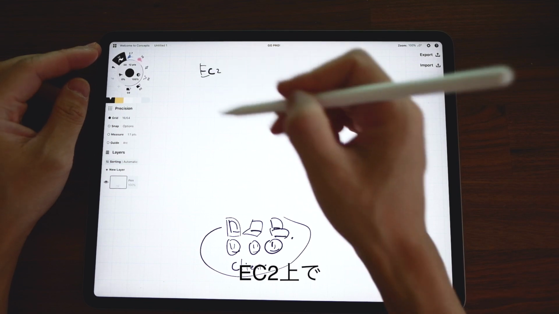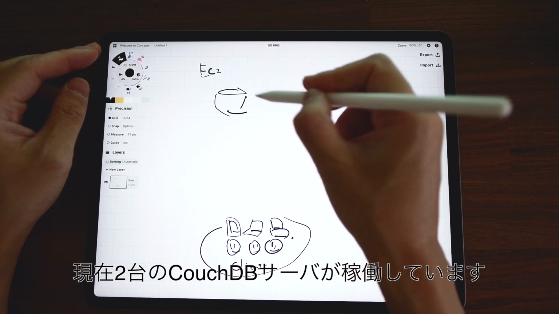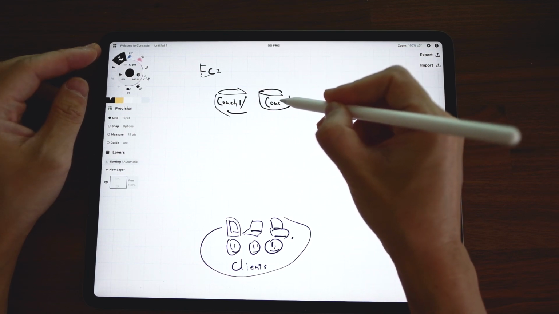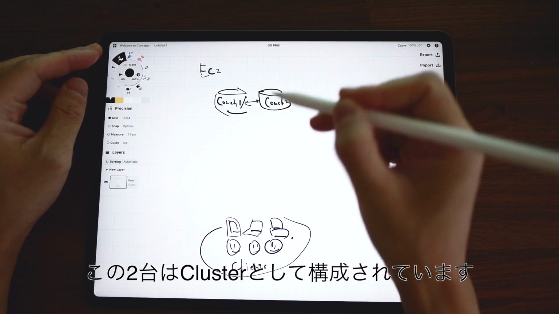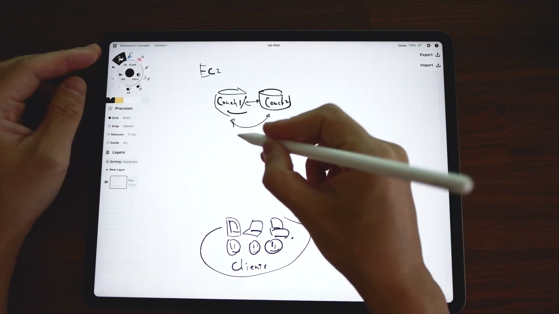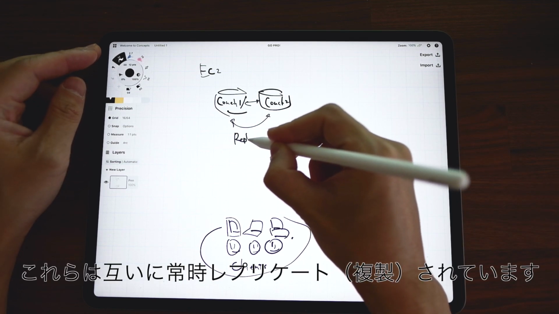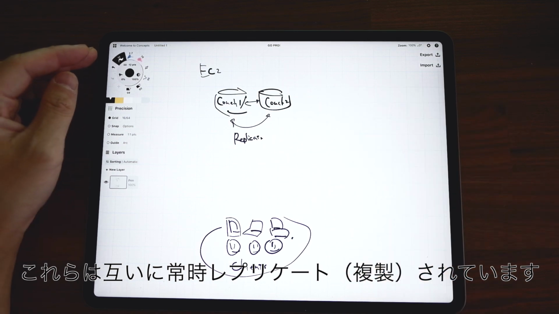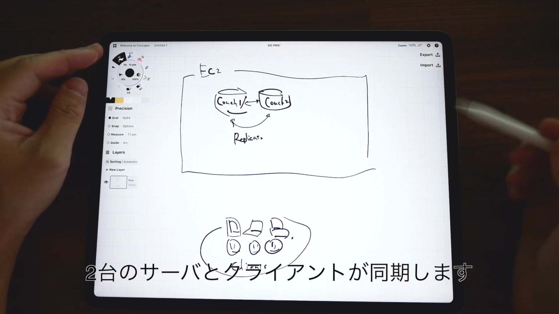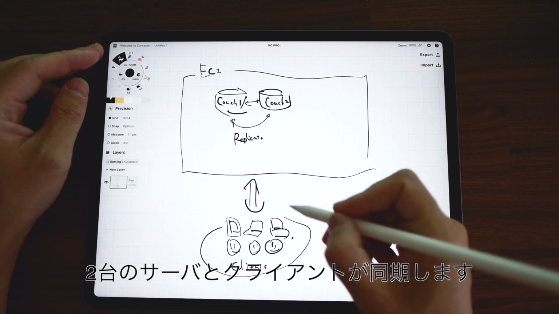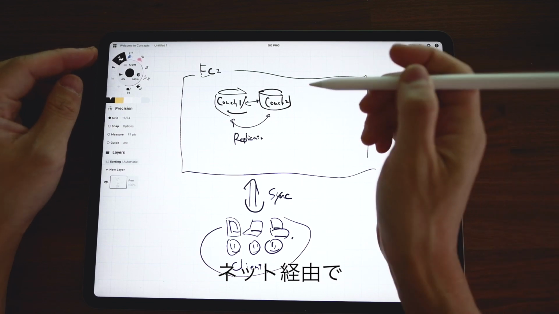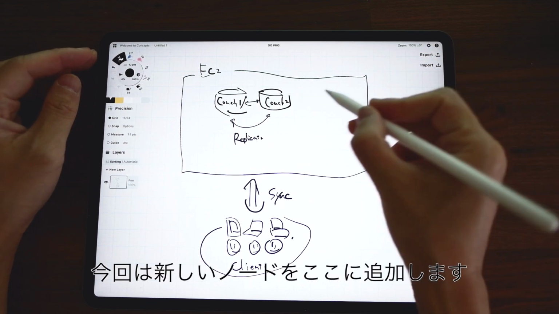So we've got EC2 and two CouchDB servers right now. So Couch 1, Couch 2. These two are configured as a cluster, CouchDB cluster. So they are replicating this data in live. So we've got two servers and clients sync user data via internet.